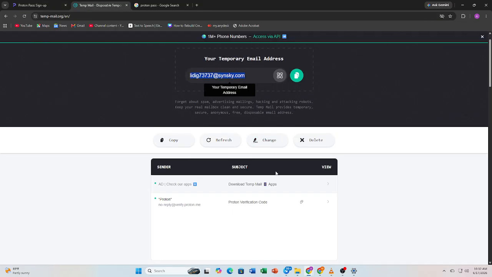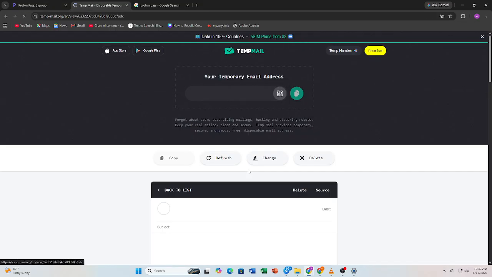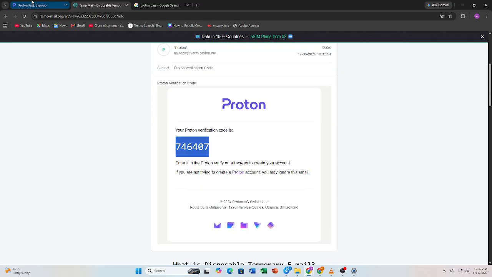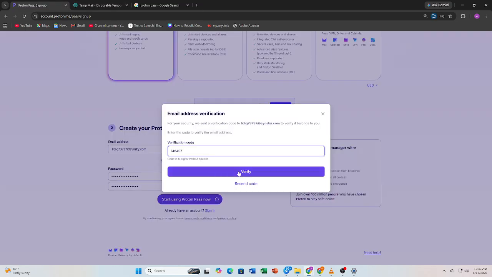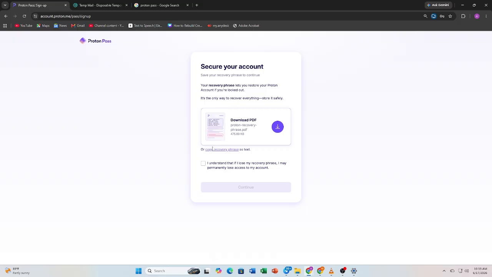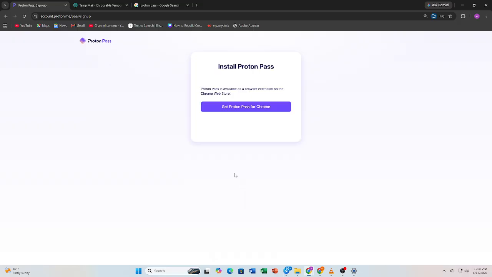Now complete the verification step by checking your email inbox and confirming your account. Next, log in to your new Proton Pass account using your email and password. Now set up additional security options, such as two-factor authentication, if it is available. This adds an extra layer of protection.